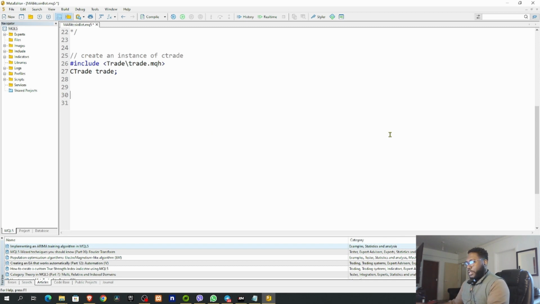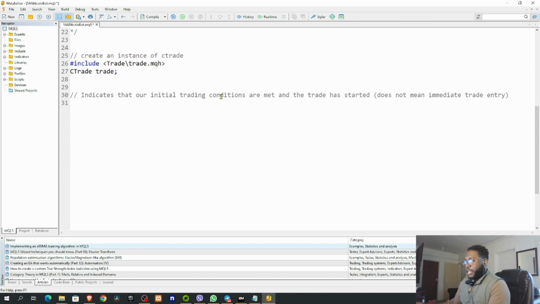Now, next, what we want to do is create some sort of boolean that helps determine whether we've started trading or not, right? Because if we're checking every single tick, we don't want to say the trade started and leave it unchecked, because it's going to keep spamming trades, and that will keep using up the margin, and before you know it, it's lights out. So we need to control that. We need something that indicates that our initial trading conditions are met and the trade has started. Now, this does not mean immediate trade entry by any means.